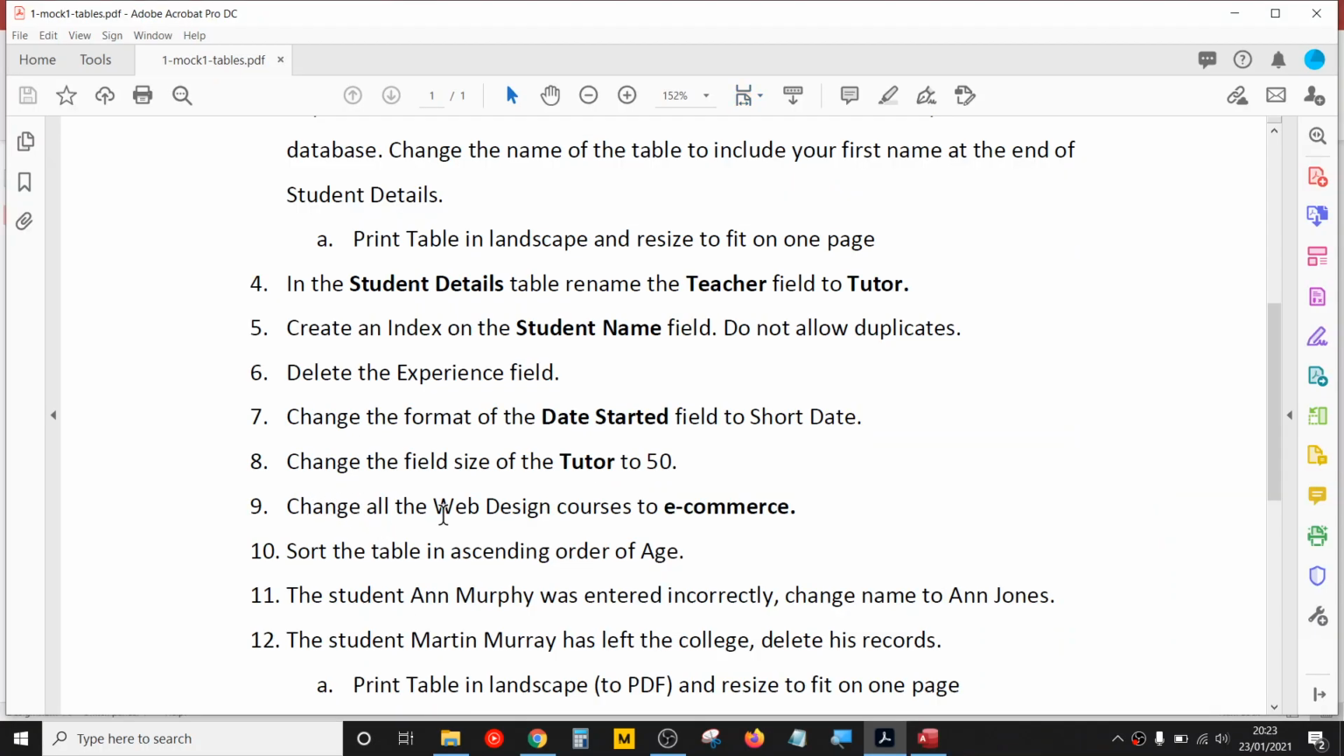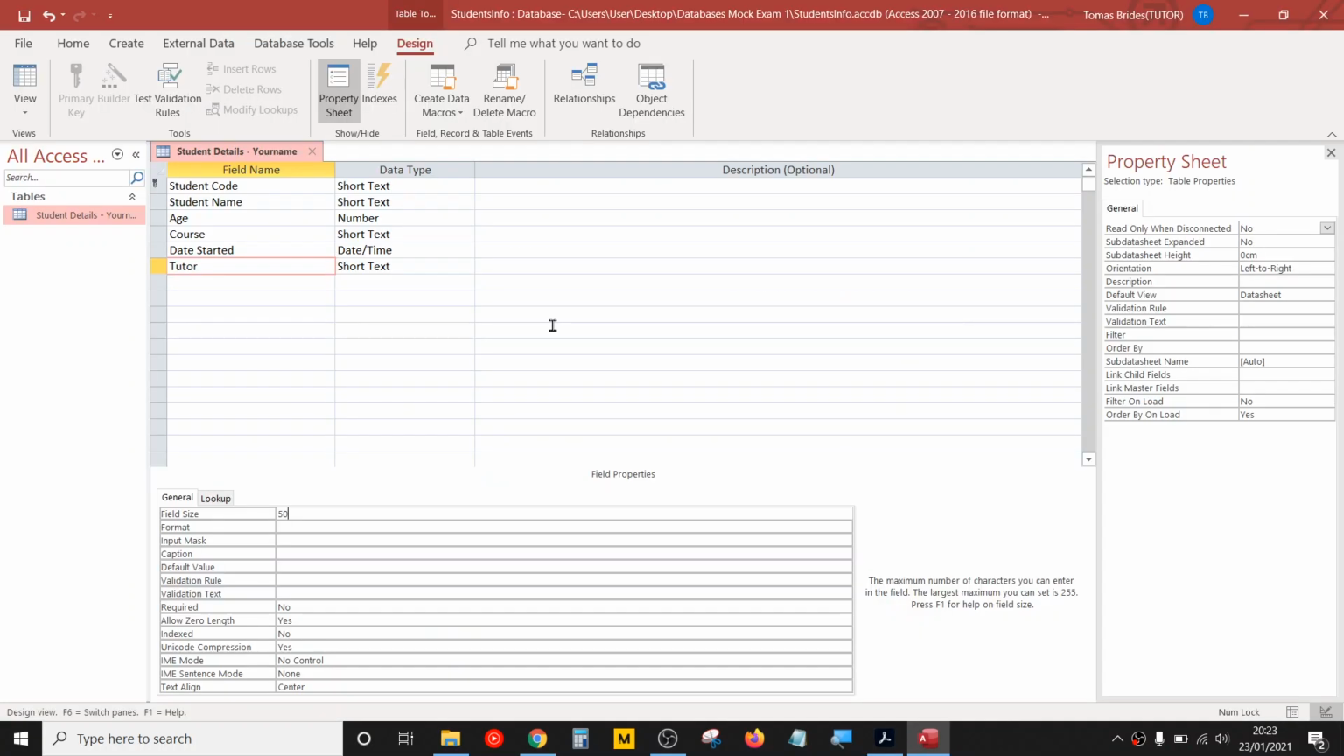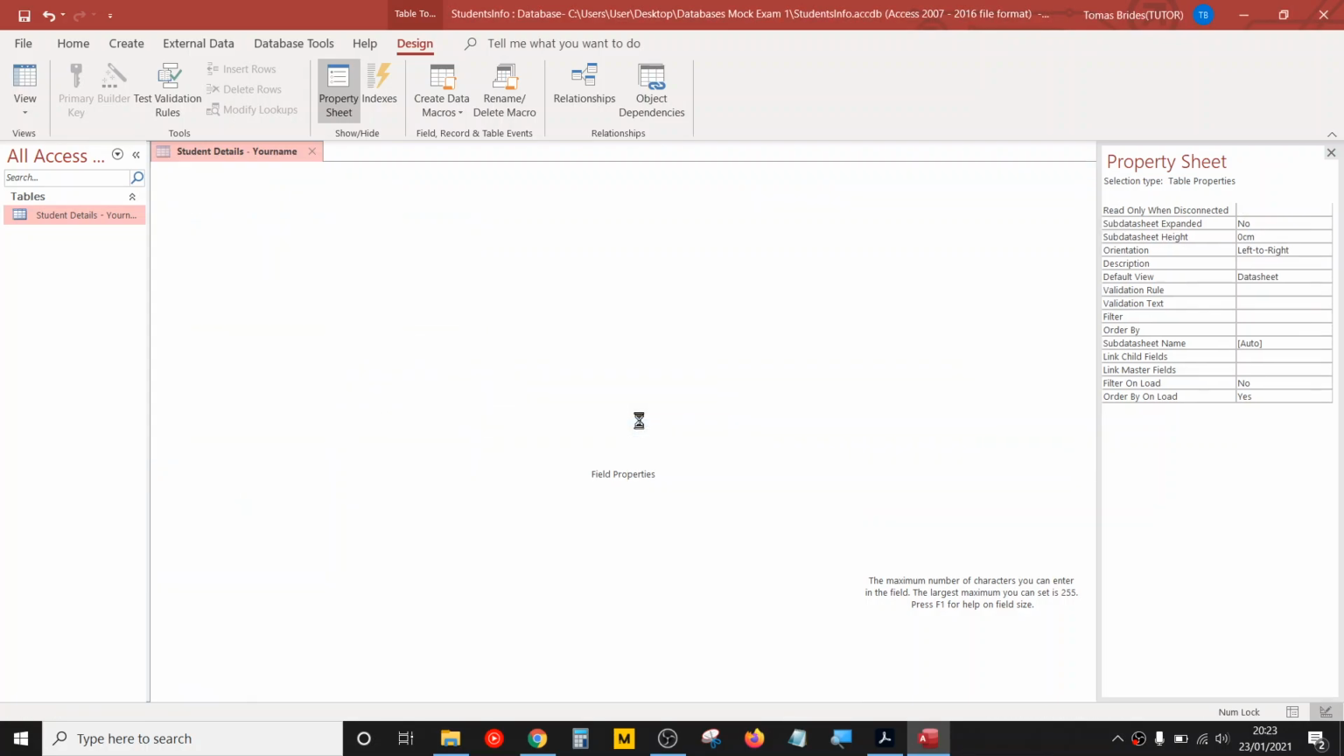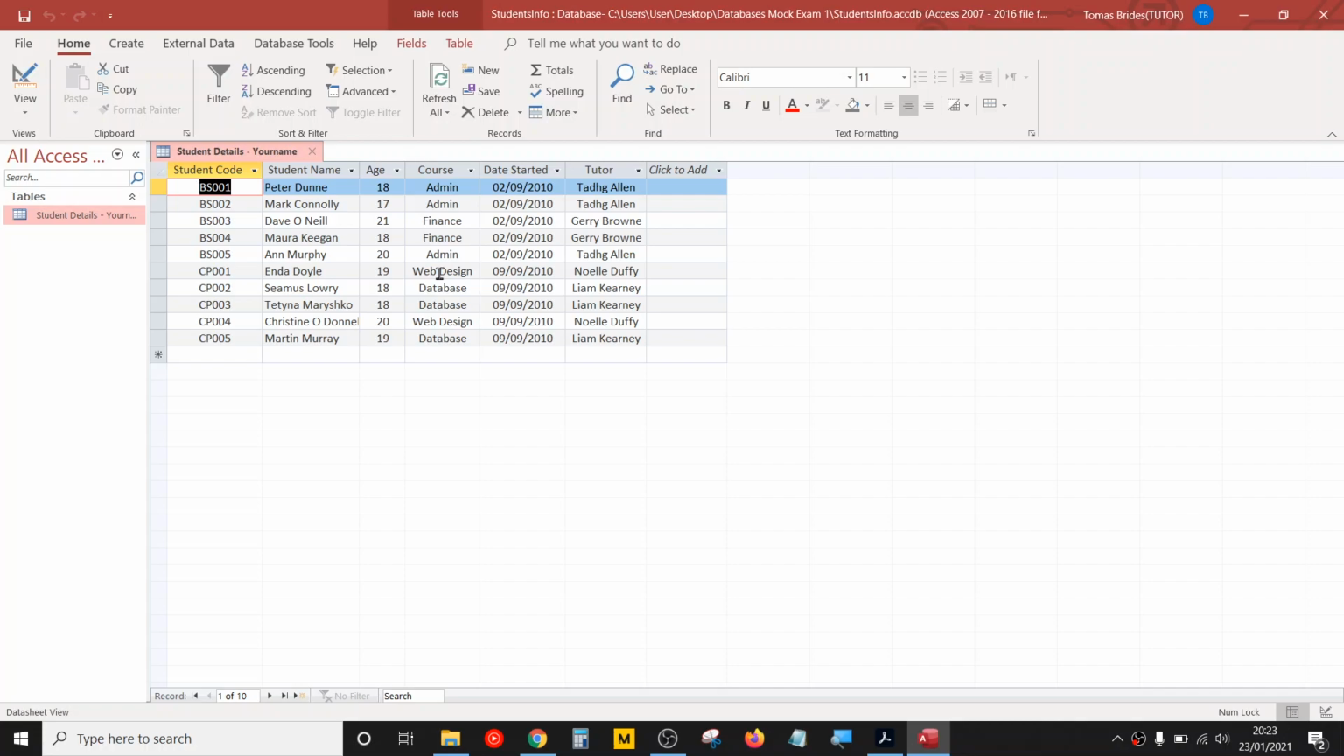Point 9, change all the web design courses to e-commerce. So if you're still in Design View and Access, we can't do this unless we go to Datasheet View. So back in Datasheet View, you're going to save those changes. You're going to click Yes to this. And you can find web design here and you can change it to e-commerce.